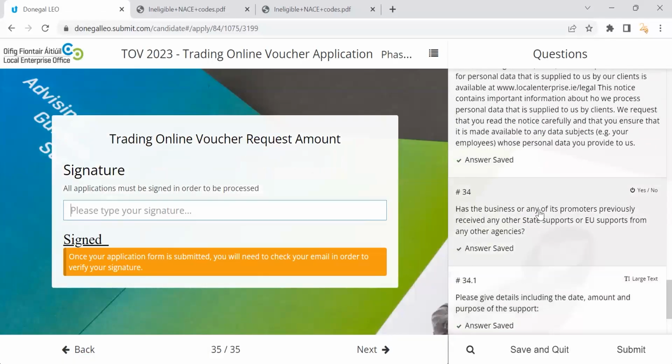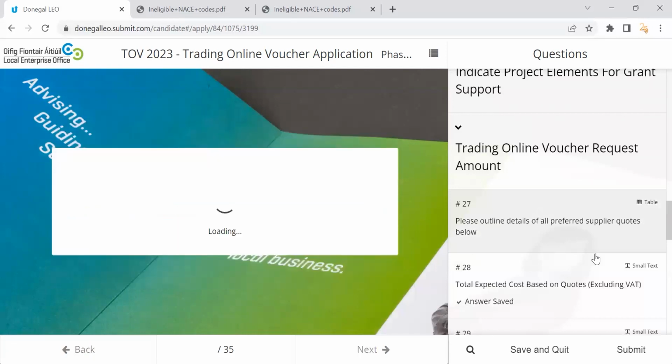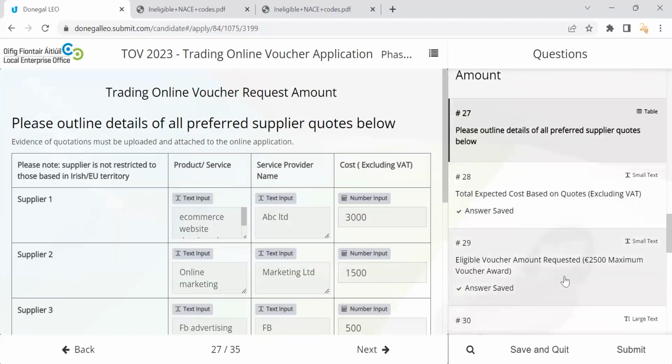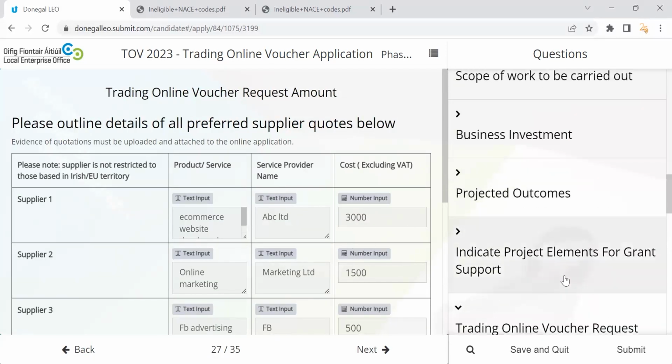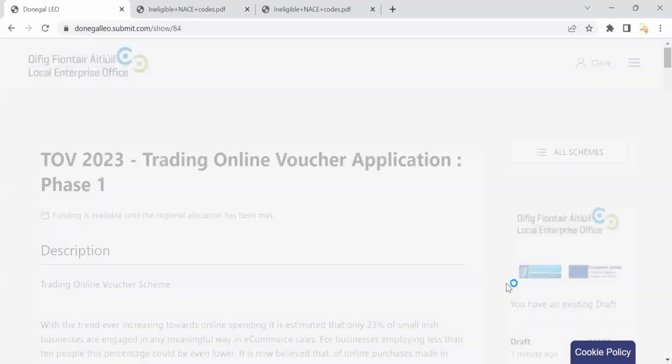So you can skip back up through the questions here on the right hand side and enter in the details that you haven't completed. So I'm just going to save and quit, and that'll bring me out to draft. That's all you need to know.